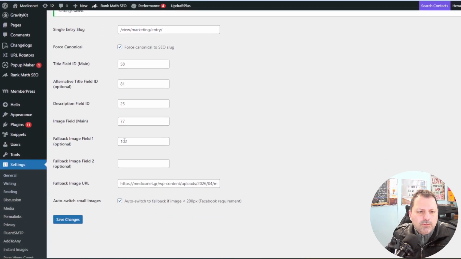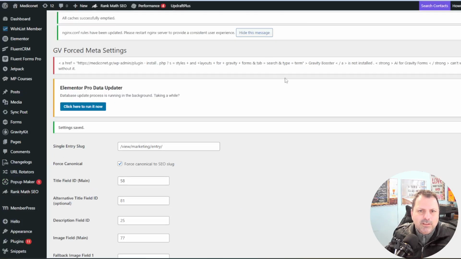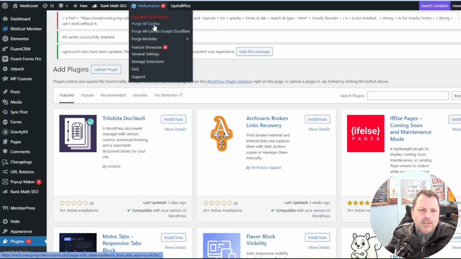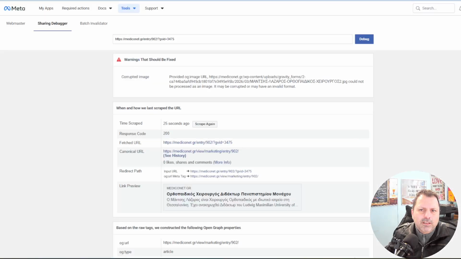I'm gonna remove 102, because that's gonna be the main image. The main image is the field that is the 77, and I'm gonna clean the cache once again. Okay, and I'm gonna just click to scrape once again the website to see the result.